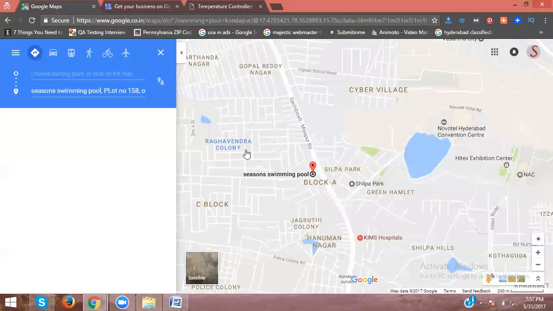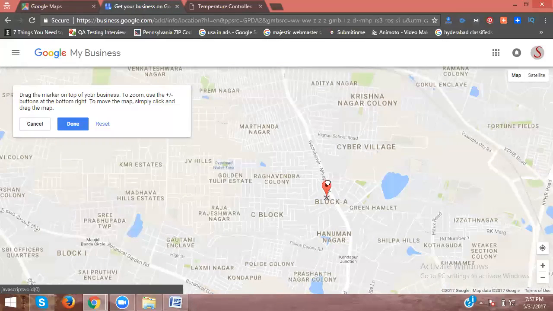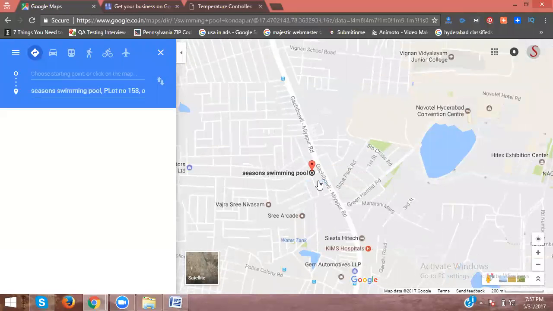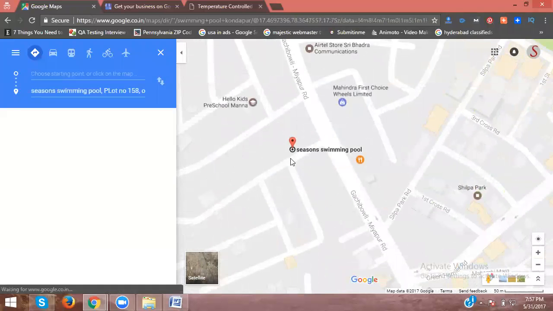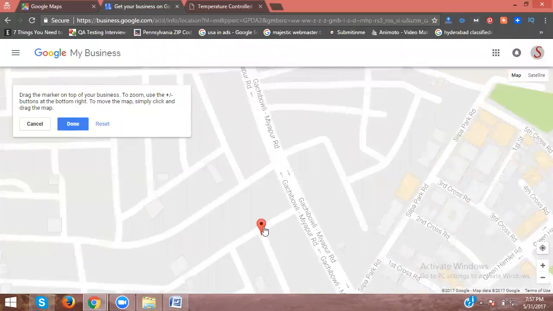So now, block A here, there will be an option called here. Same, just scroll, Gachibowli, Miyapur Road here. Is it clear? Is it clear?